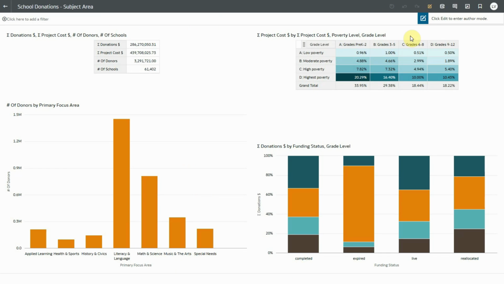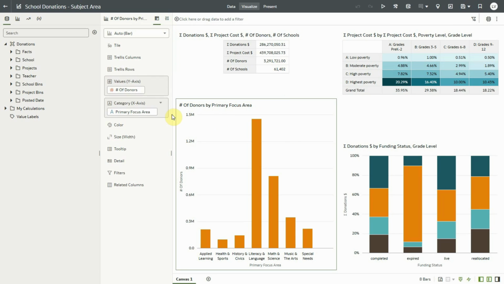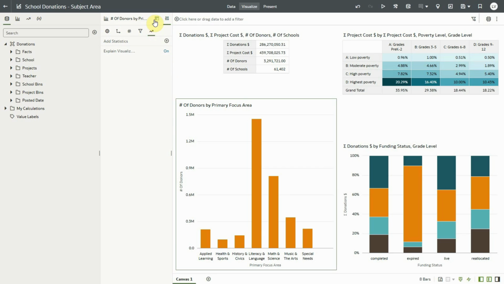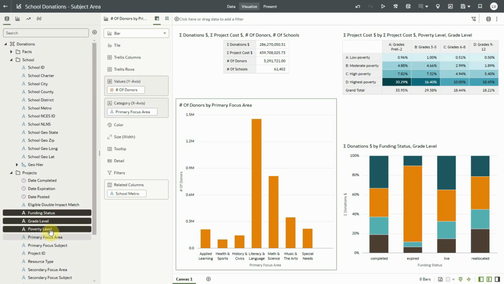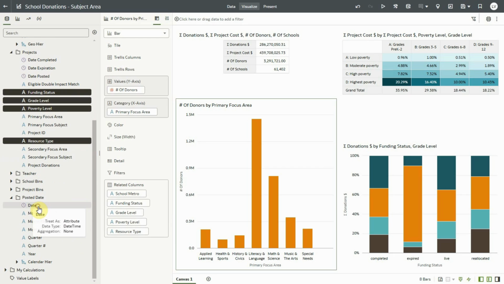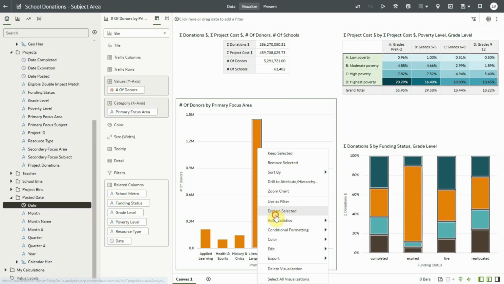Next, to configure CI on a subject area based dashboard, the process is identical to what we've seen so far. First, you enable the property for Explain Visualization. Next, you add meaningful columns to the related columns grammar. And invoke CI by clicking on Explain Selected.